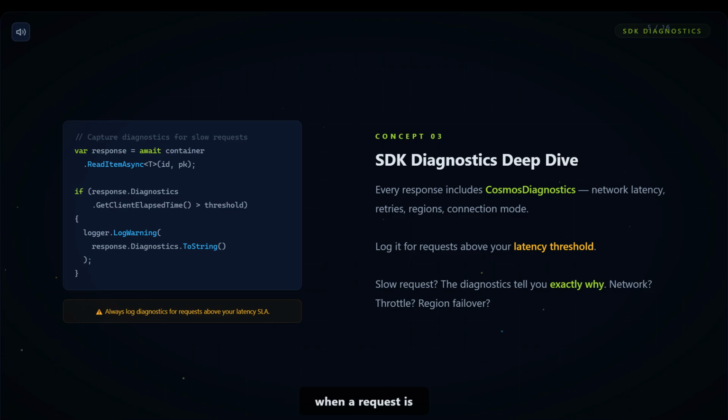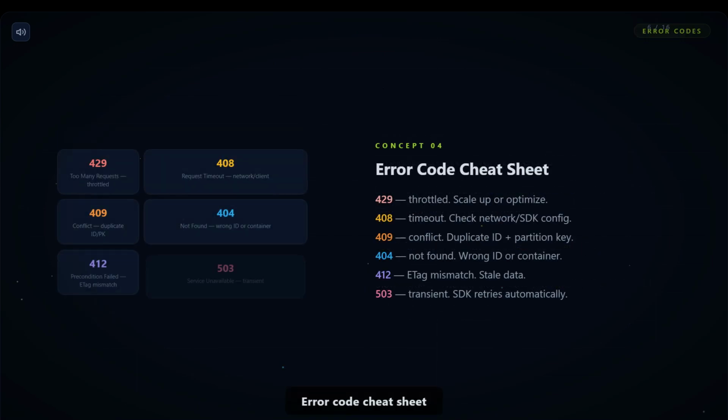In .NET use toString on Cosmos diagnostics. In Java use getDiagnostics. In Python check the response headers. 429 means throttled. You're over your provisioned RUs. Scale up or optimize queries. 408 means timeout. Usually a network issue or the request exceeded the SDK timeout. Increase the timeout or check connectivity.